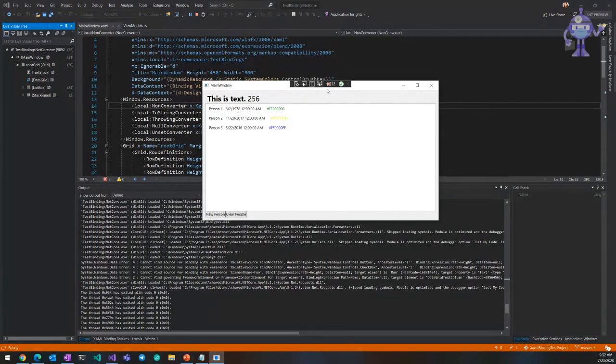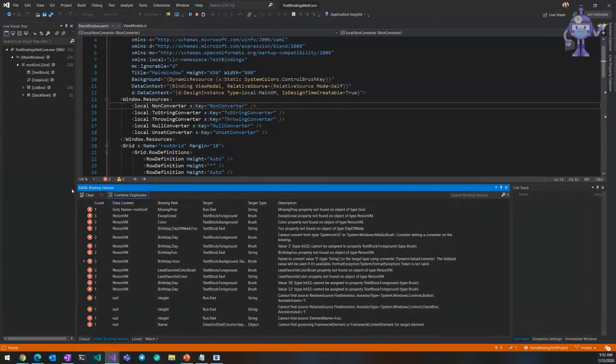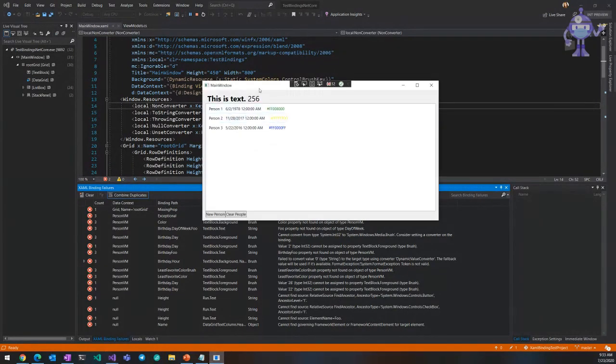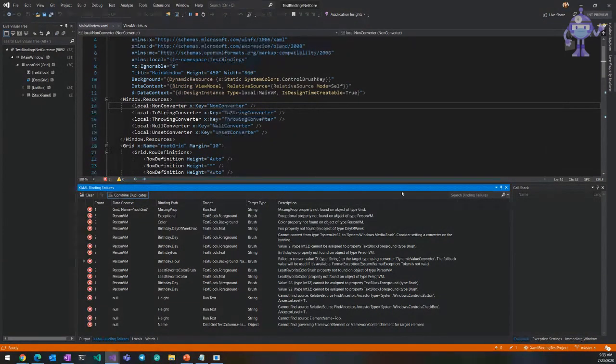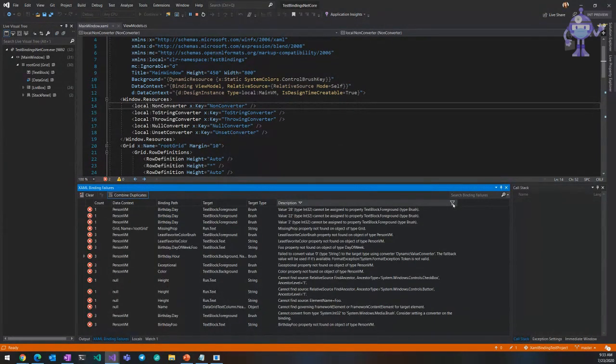Now on the in-app toolbar, we added this icon about binding failures, and it tells you that something went wrong. There are some failures. If you click on it, it will take you to a new panel, XAML binding failures, and it will list everything that didn't work. Then this is a regular panel like everything else, so you can move it, dock it, sort, filter, and search in binding errors.